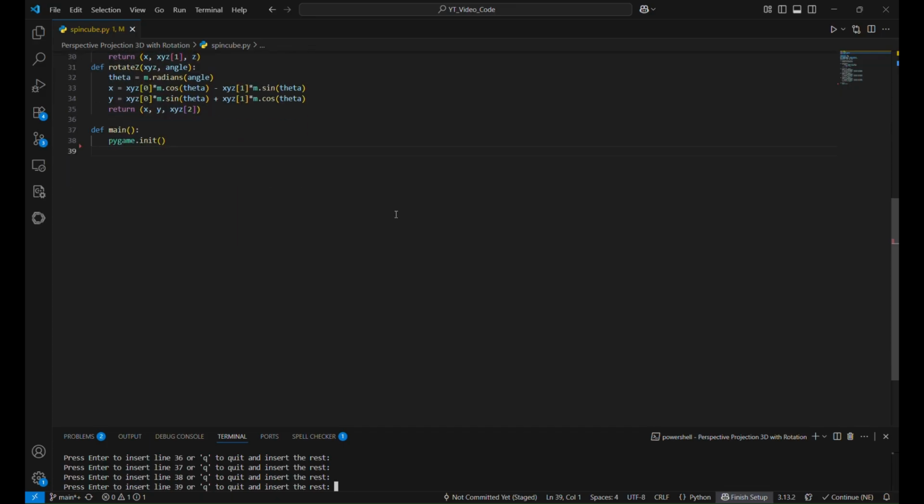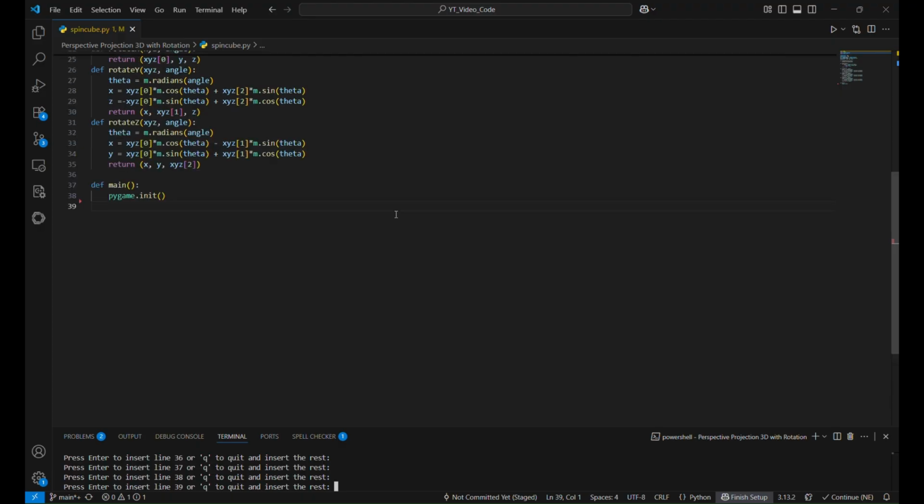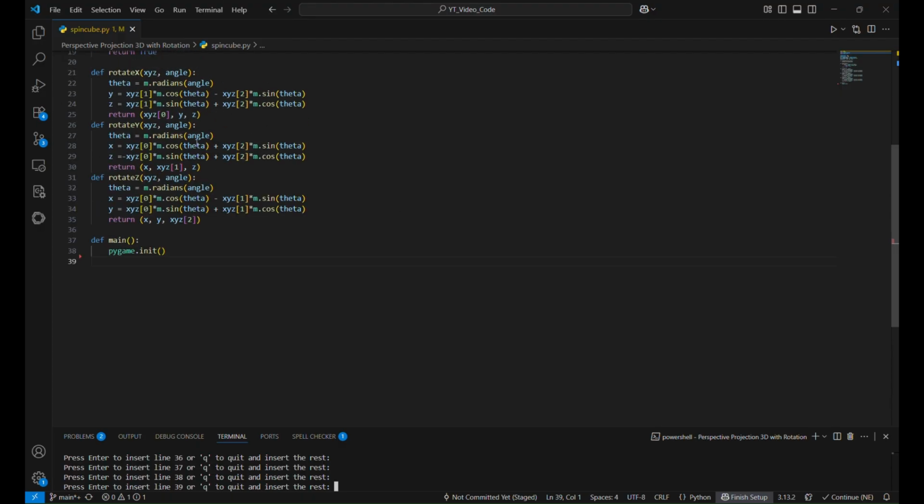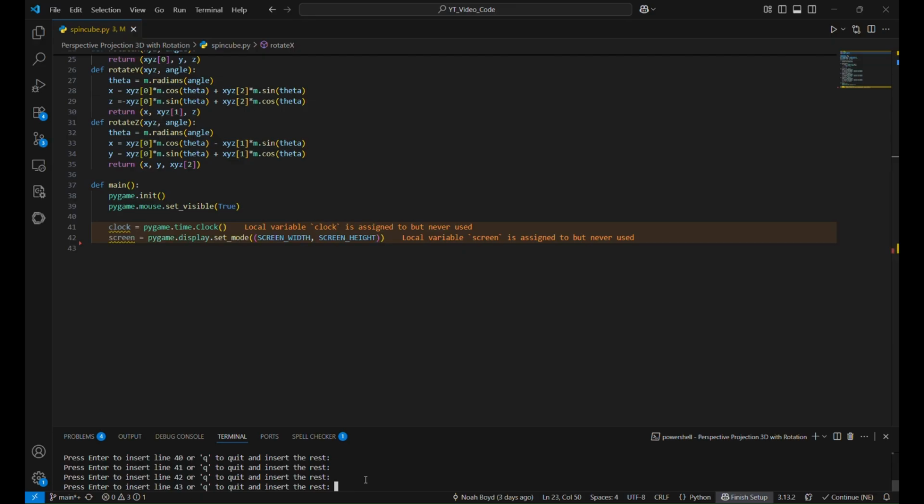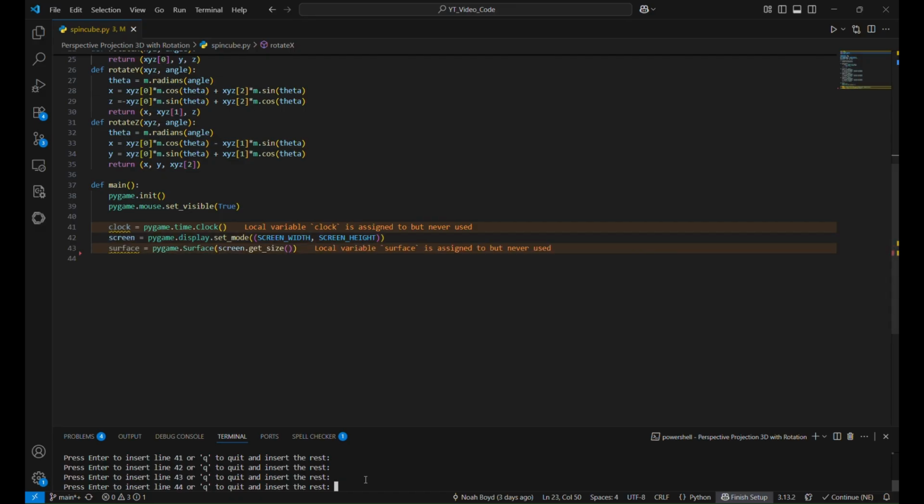Now we're getting into, I guess you would call this, the business logic of the program, even though we have some math functions here. In our main function, we're going to first initialize Pygame. We'll let our mouse still be seen, and we're going to initialize a clock variable so that we can control the frame rate of our animation. And we'll go ahead and throw up our screen.